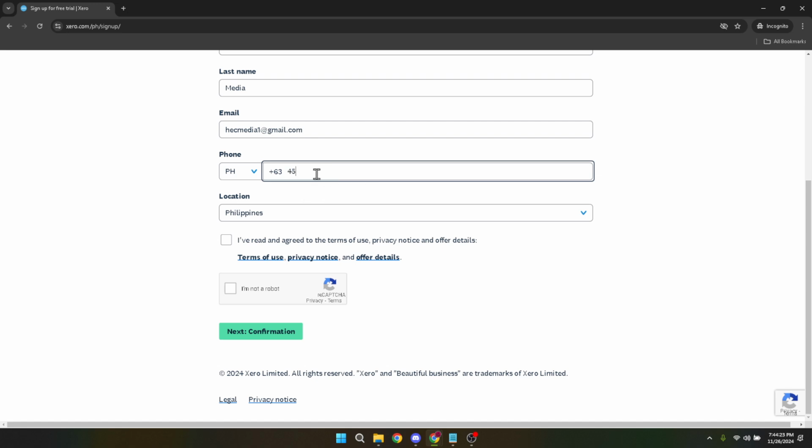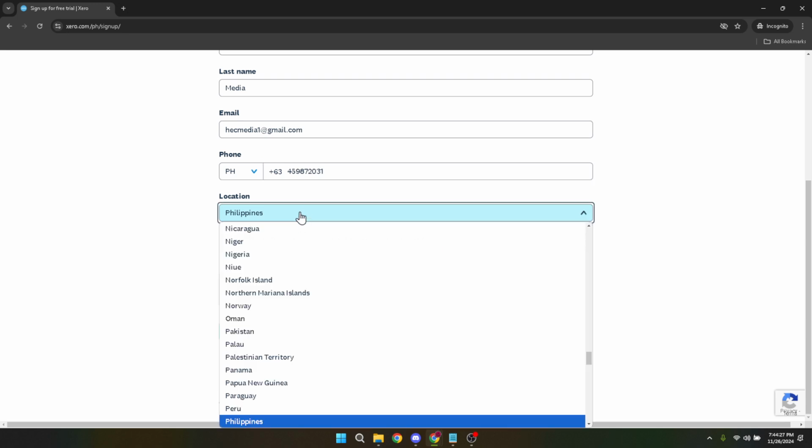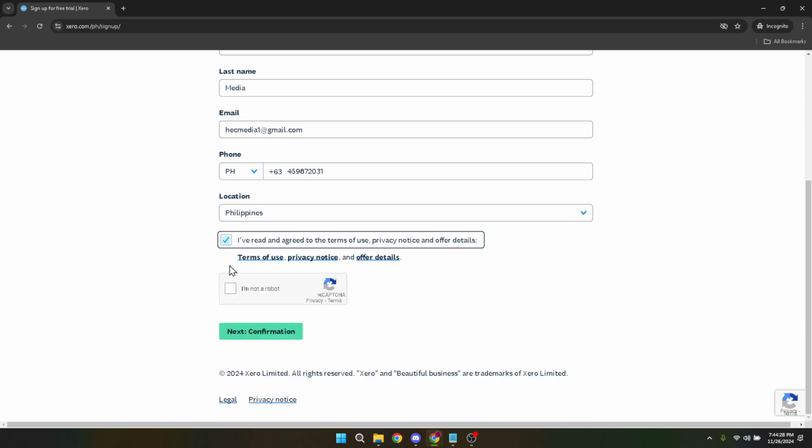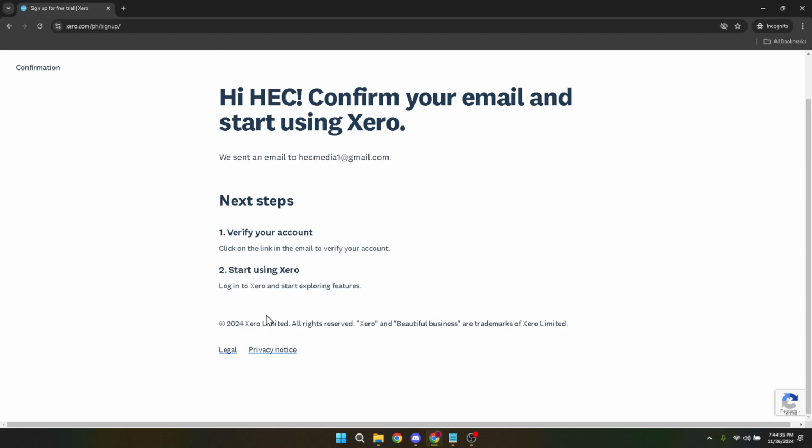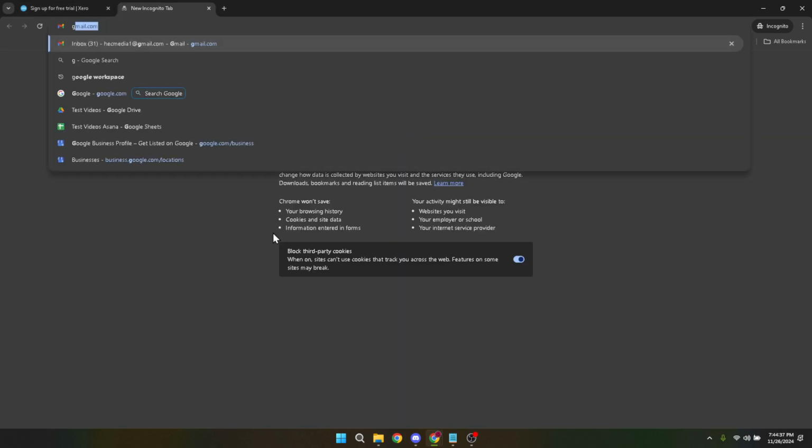Next up, you'll face a human verification challenge, the CAPTCHA. This is a standard security measure to ensure that entries are made by people, not robots. Successfully verifying the CAPTCHA proves that you're a genuine user, which protects you and the Xero community from fraudulent activities. After verifying the CAPTCHA, look for a button or link that says something like Next or Confirmation. Clicking on this will take you closer to the final steps of your account creation process.